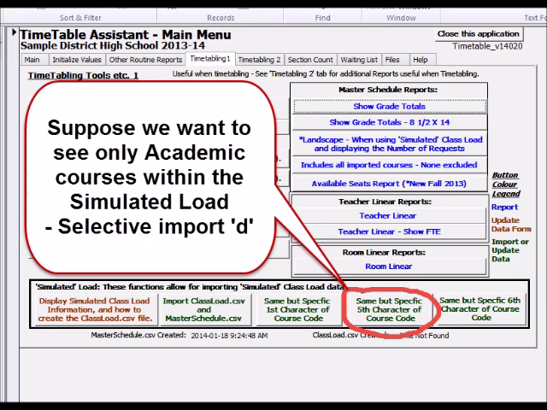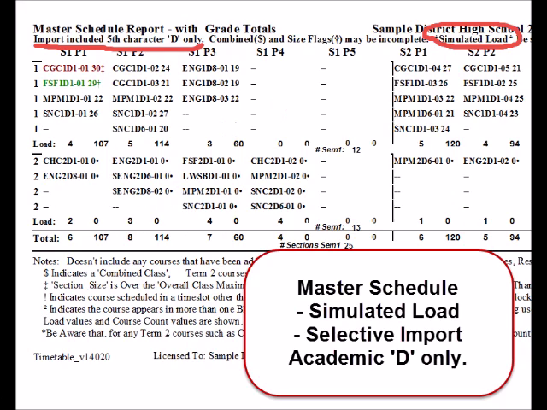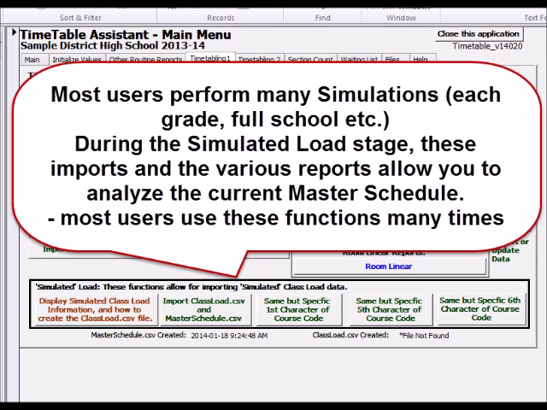You can also use the various simulated load selective imports. Here we import only academic courses and view the master schedule. The heading reminds us it is a simulated load and is academic only. Many different selective imports can be done, and various reports can help while doing simulations.